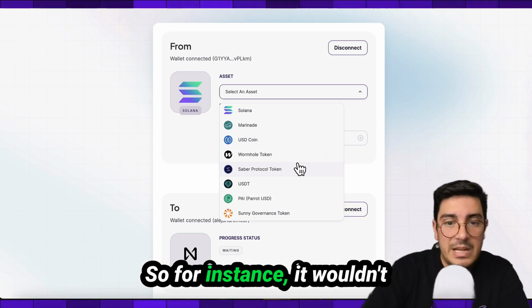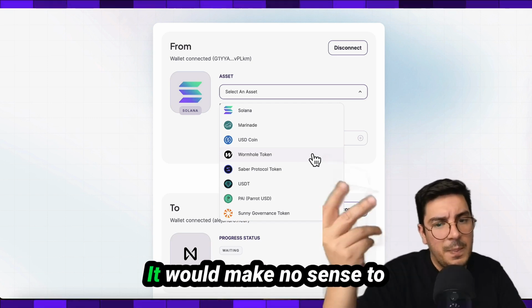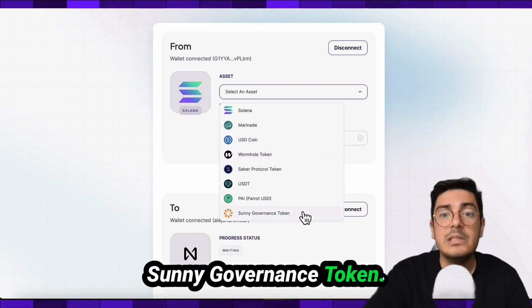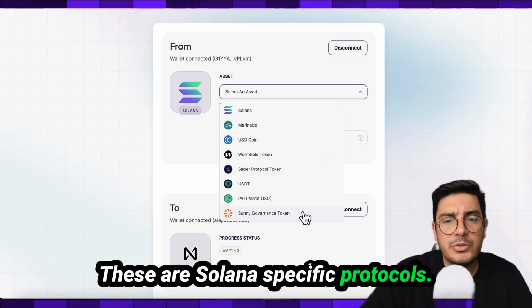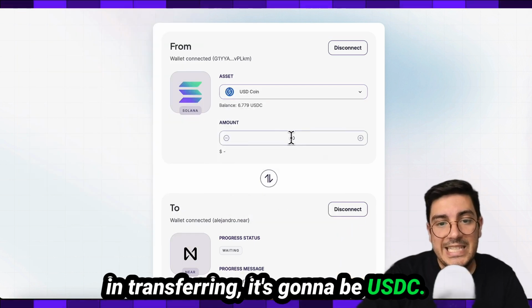So for instance, it wouldn't make any sense to transfer the Wormhole token. There's no liquidity on here for that. It would make no sense to transfer Saber protocol or Sunny governance token. These are Solana specific protocols. So the asset that we're interested in transferring is going to be USDC.